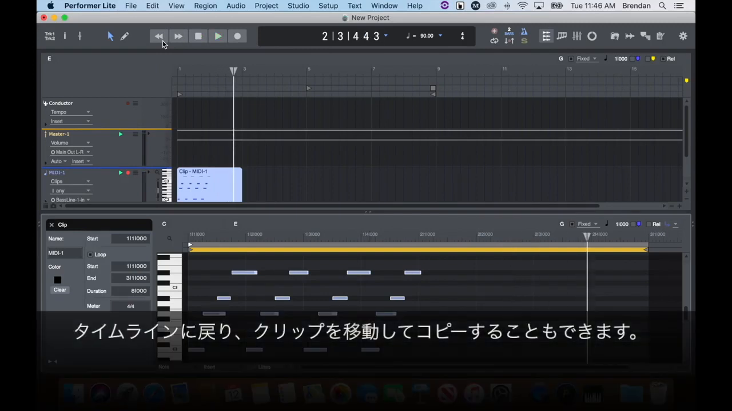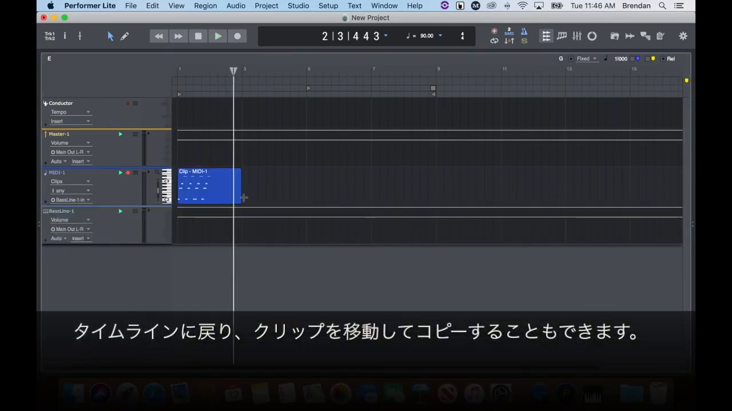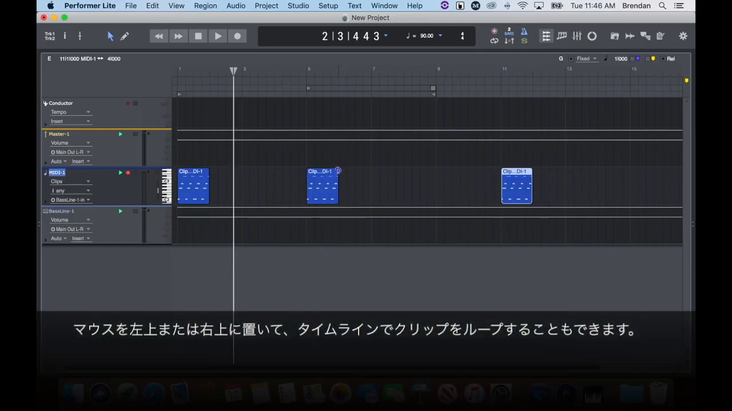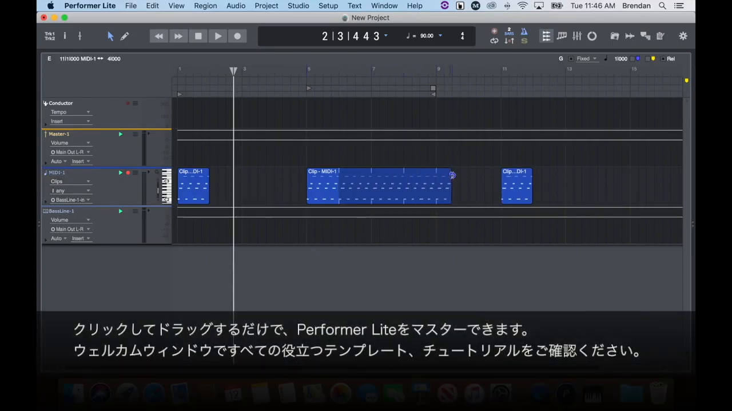Back in the timeline, I can also move and copy the clip, or edge edit the clip shorter or longer by hovering my mouse in the bottom left or right corner. I can also loop the clip in the timeline by hovering my mouse over the top left or right corner. Then just click and drag.